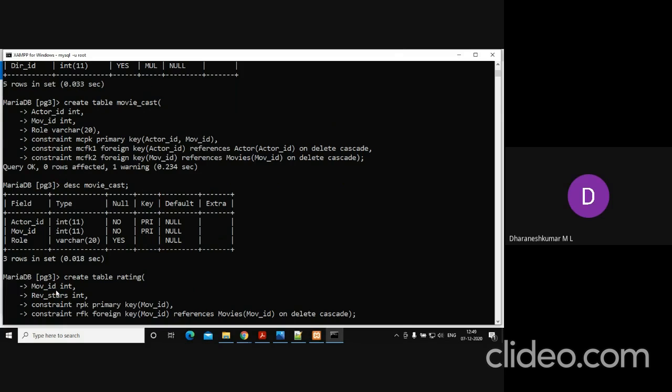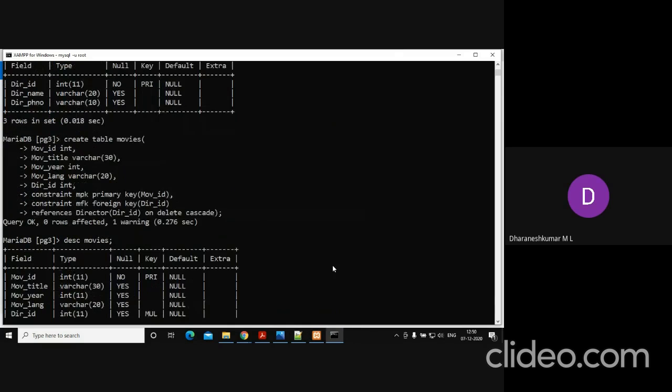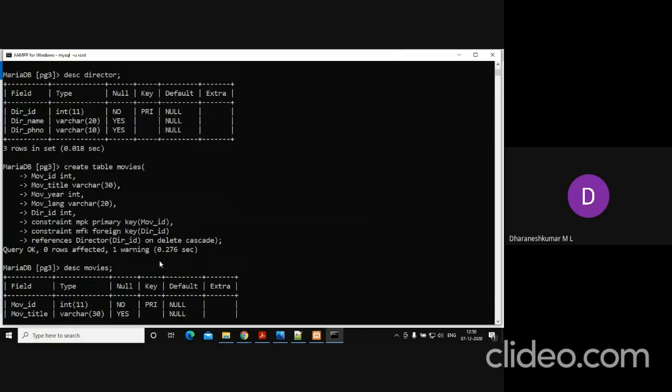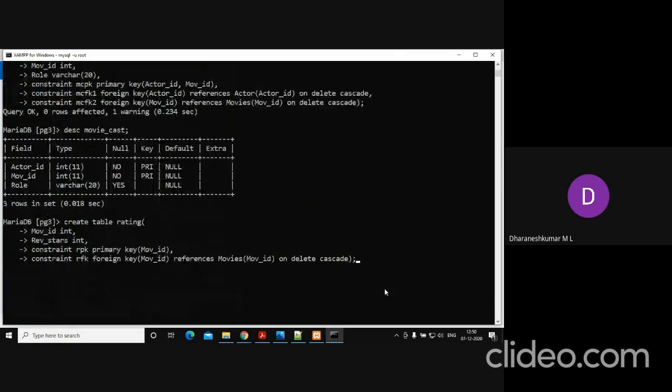Create table rating, movie ID and review star will be integer. Here the primary key will be movie ID and the foreign key movie ID refers to movie ID in movie table. Which one have you created? The movies, right? DESC movies. Yes, good. The table has been created. Now we have created all the 5 tables.